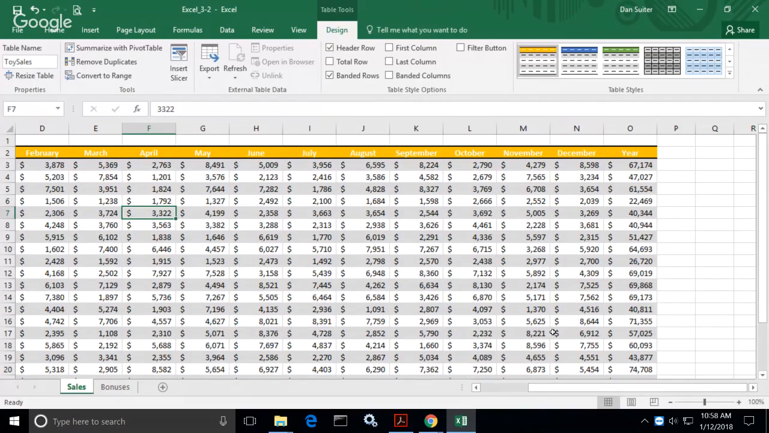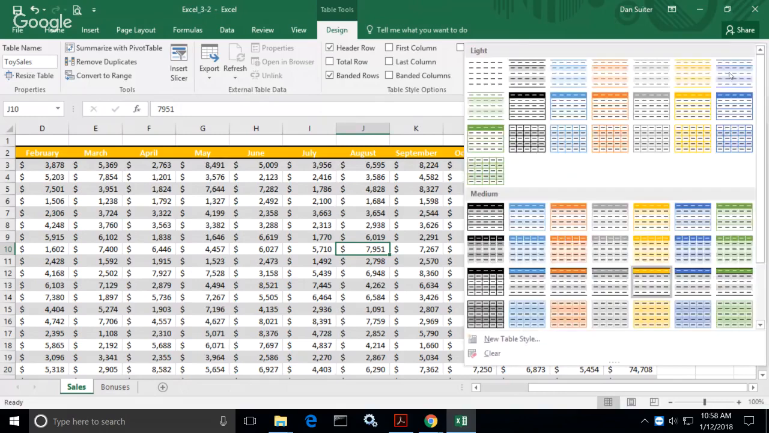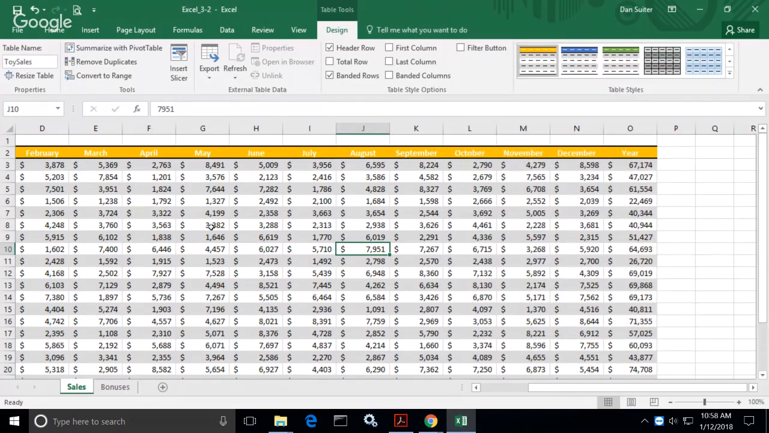I gotta highlight my whole table first, right? No, it's already a table, so then you just need to change the table style to that Medium 19. No, when I did that, it only changed one cell. Really? Yeah.